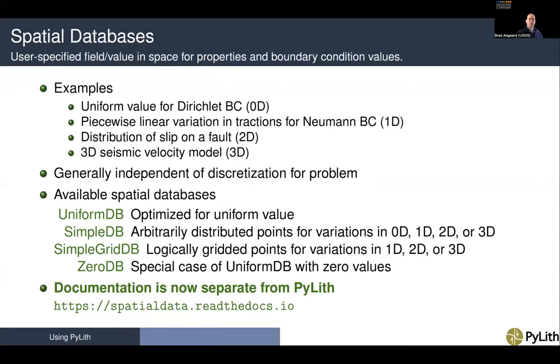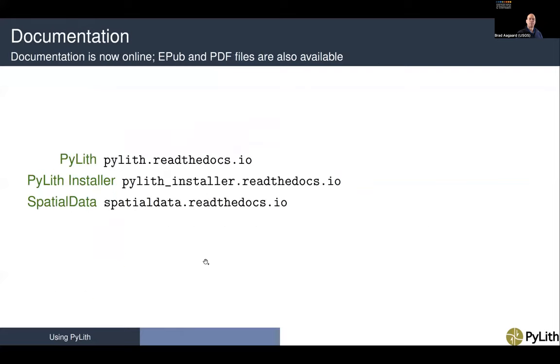The documentation for spatial databases is now separate and much more comprehensive, and so it's moved to its own documentation distribution. It is at spatialdata.readthedocs.io, and there's links to that within the PyLith documentation. So now let's talk a little bit further about our documentation. There are three sets of manuals for PyLith. There is the main PyLith manual that's available at pylith.readthedocs.io. There is the information about the installer, that's when you want to build from source code on a cluster or for development. Its documentation is at pylith_installer.readthedocs.io. And then, as I just mentioned, the spatial data documentation.